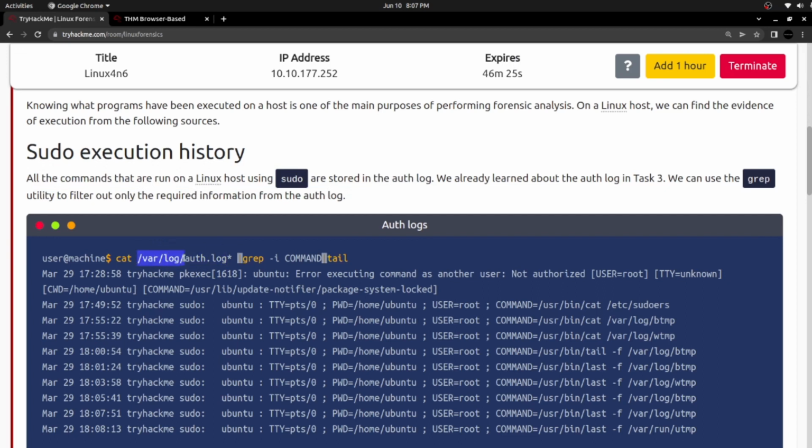It is again one of the files of the var log directory, and we already learned about the auth log in task 3. We can use the grep utility to filter out the required specific information. What they did was grep for the word command, and when they grep for it, they can see the commands that were executed by the user root. Since they are using the sudo privilege, it is getting executed as the root user.